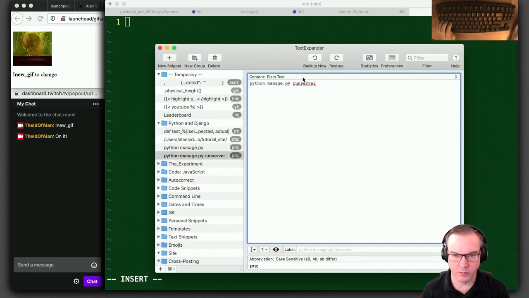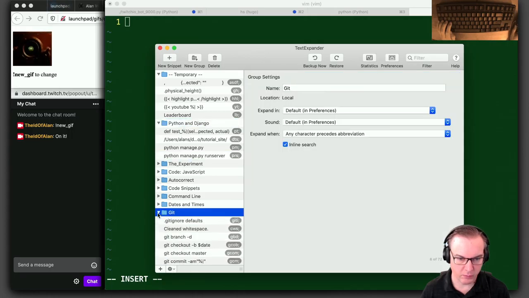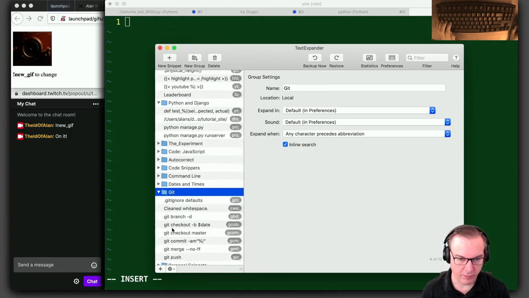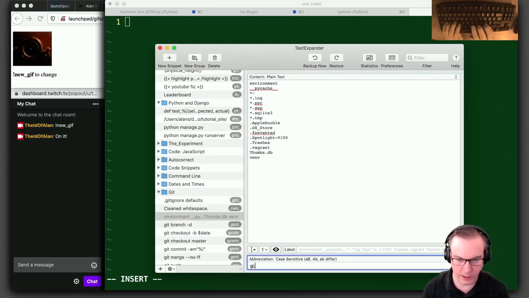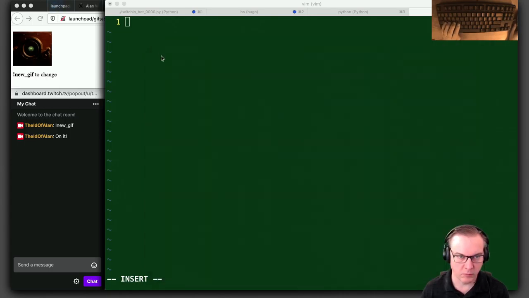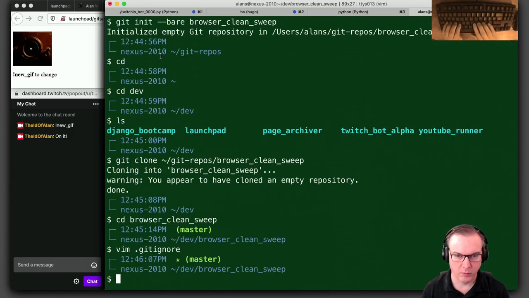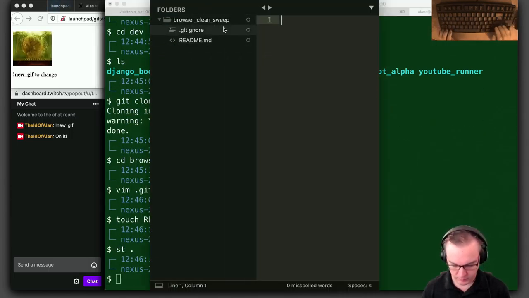Text Expander. Python and Django, it's fine. Git. I don't have one for that. Okay, so we're gonna make a new action real quick. New thing, which is just gonna be our git ignore, so this way we don't have to do this. GI, semicolon. There we go. That's nicer. Touch readme. Actually, we can just go straight into this directory.